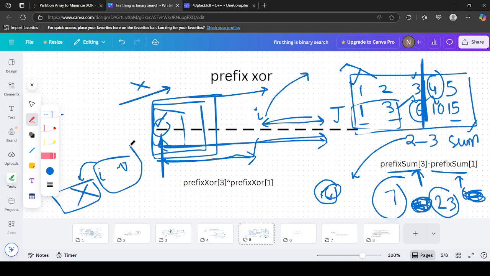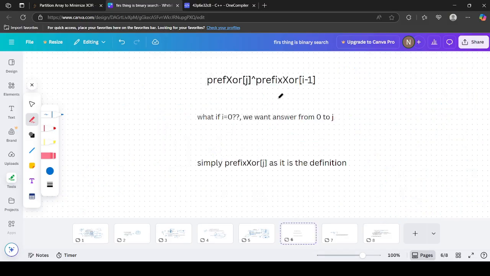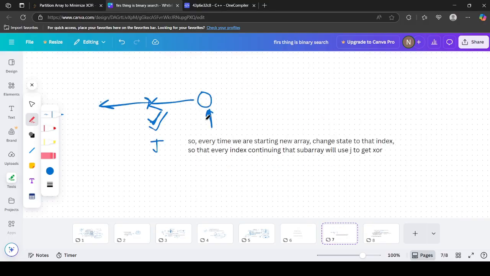So in this way, instead of trying to maintain an XOR value in the DP state, we can simply store the index of the present subarray. For example, this is the old subarray, and this is the present subarray we are starting new at index j. So instead of XOR as a DP state, every time we are starting a new subarray, change the state to that index, so that every index continuing that subarray will use j to get the XOR.